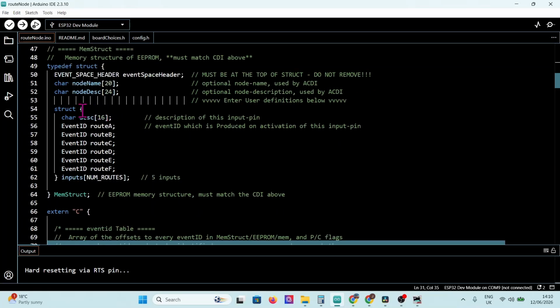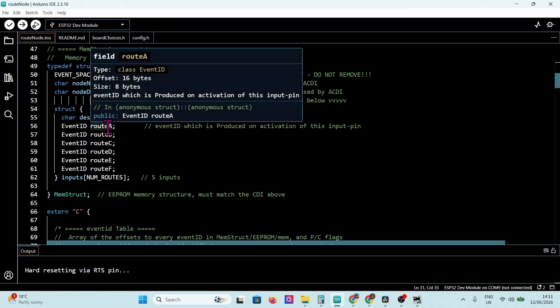But then here we've got a structure that is used for creating the memory locations. Now I might be using some of the incorrect terms because I'm not a professional programmer by any means. I'm self-taught and I try my best. But what I'm doing here is giving each event basically a node. So here you can see what it works out as. It's a class of an event ID, and it's been offset by 16 bytes, and the size is 8 bits or bytes.